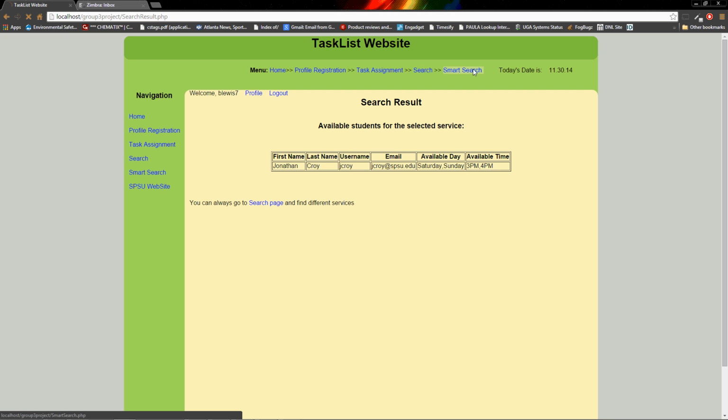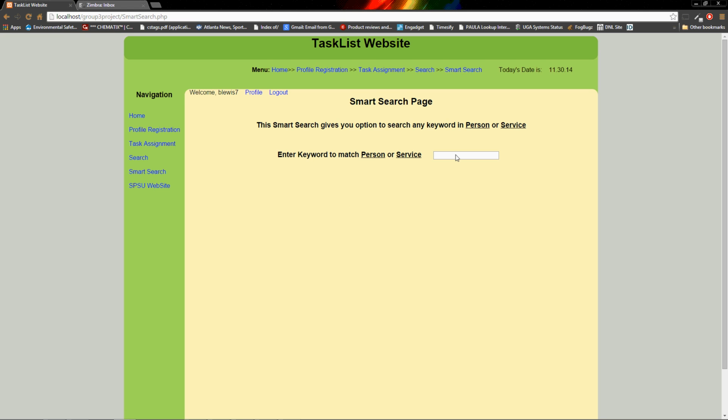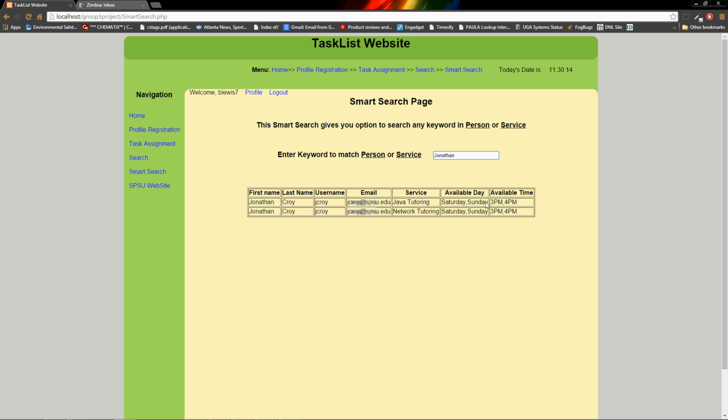She can also use the smart search. Let's just say that she knows that Jonathan somebody offers assistance, and she wants to see what exactly Jonathan is offering assistance on. So she'll type in my name, and there we go. And this is an Ajax search, and there we go. My name's returned, and I'm offering assistance on Java tutoring, network tutoring.